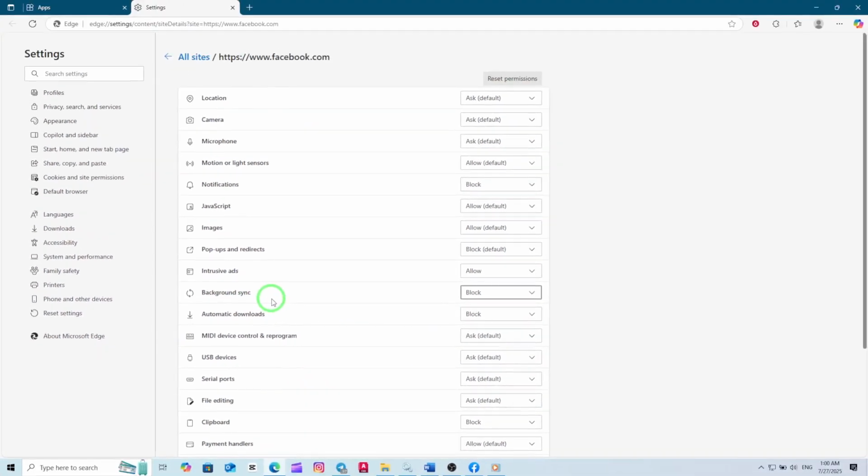This stops the Facebook app from running sync processes in the background while it's not actively being used, which can help preserve battery life if you're using a laptop. And it may reduce internet usage overall. And that's it, you're done. You've successfully blocked background sync for the Facebook app on your PC with just a few quick steps.